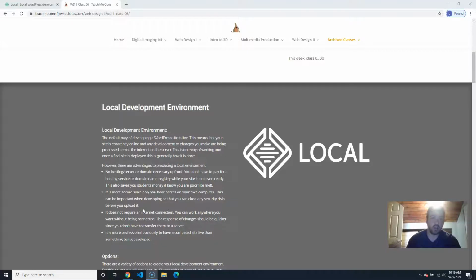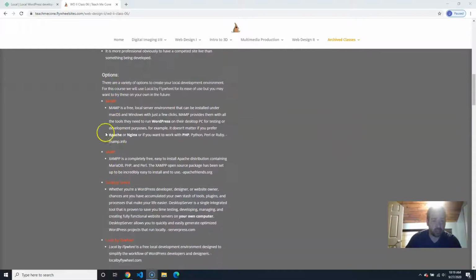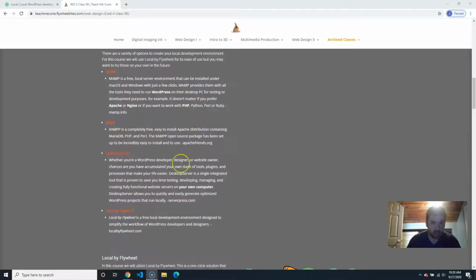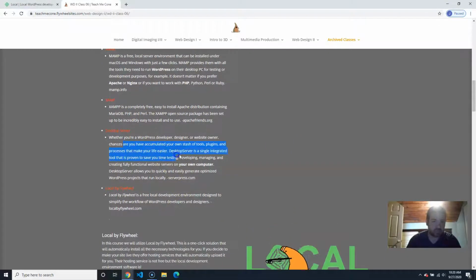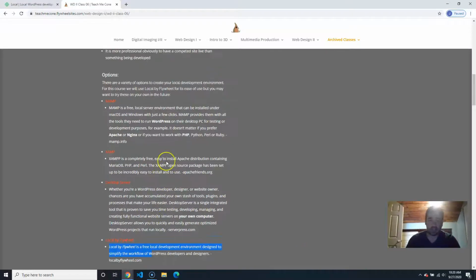Okay, so there are other options. There's MAMP. XAMPP. MAMP is for Mac. XAMPP is for both, I think, right? And then there's DesktopServer, and then we're using Local. Now, like I said, there's even more than those. Those are kind of just the main big ones that I've seen. The problem with these is that they're a little more fussy to get to work because you have to install the different parts and then make it work.